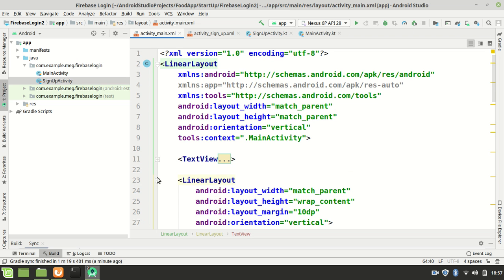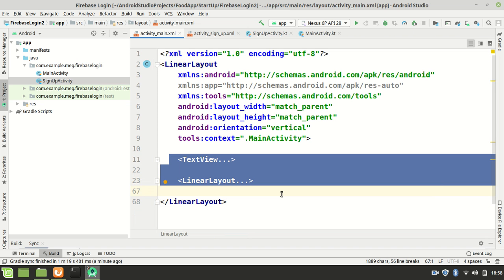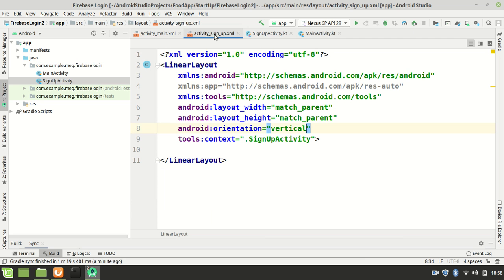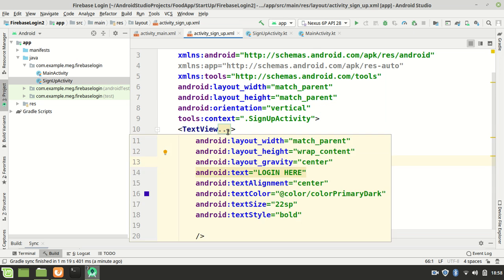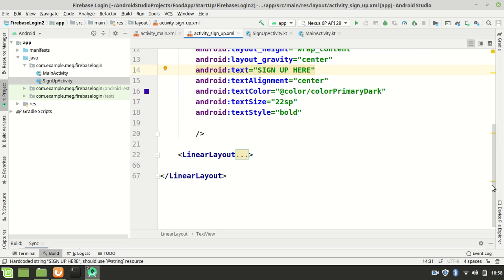We can pick the code here, that is the items that are in here, then we can just reuse them here to make our work easier. So we'll just come in and place them here. So for example, for our text view, now it will be sign up. So we'll just say sign up here. So we have sign up here. The other colors can remain the same and the text size. Then we can have our linear layout there.